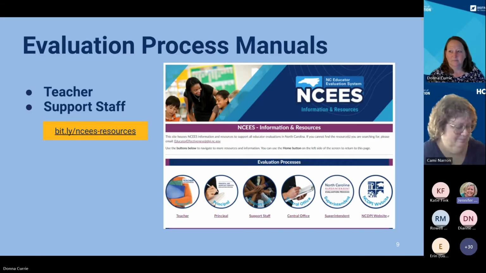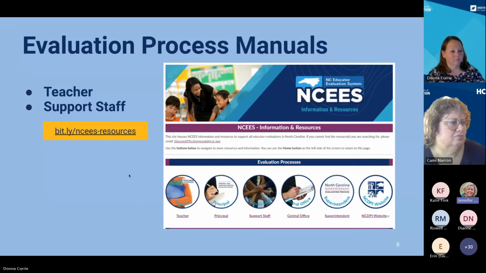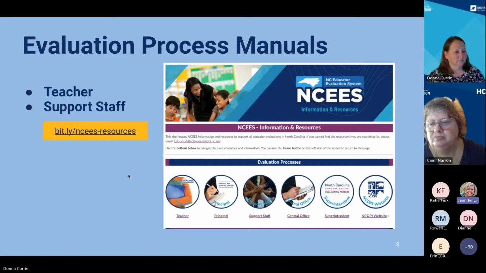Yeah, if you want to access the evaluation manuals, as Donna just said, you would go to our NCEES site, and you can go to the teachers or the support staff to get all of the manuals, the policies, all of the resources that we're showing you are there. So this is where you would go. Very easy to access. Please take advantage of it.